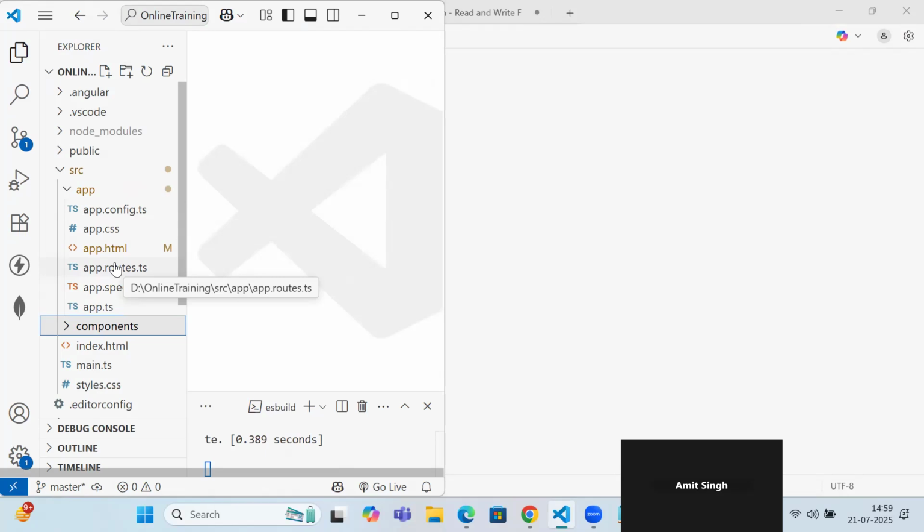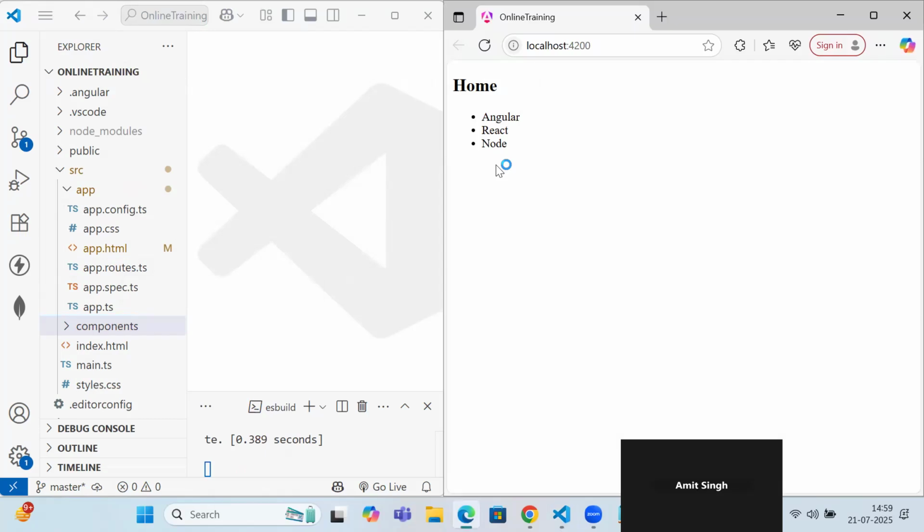We'll create the components in our next class and we'll see how you can display this component in our browser. Currently we are able to display only one component over here. Now we'll see how to create multiple components and how to display them in the browser. So we'll see the examples of components in our next class. Thank you.